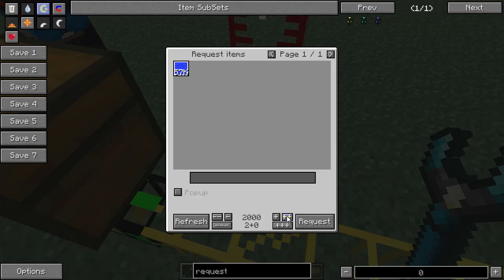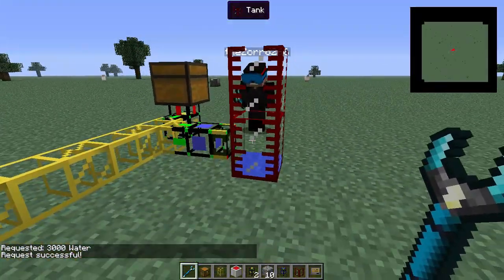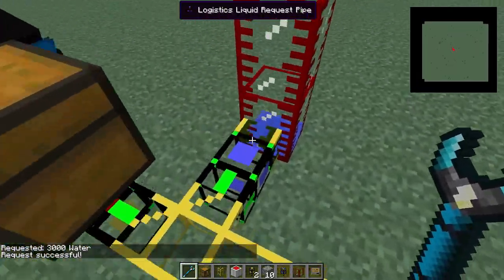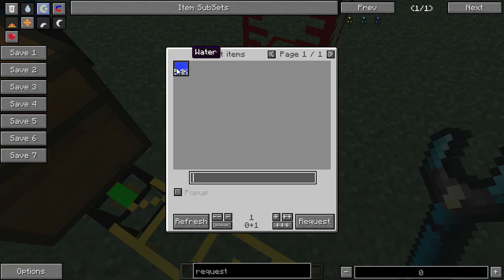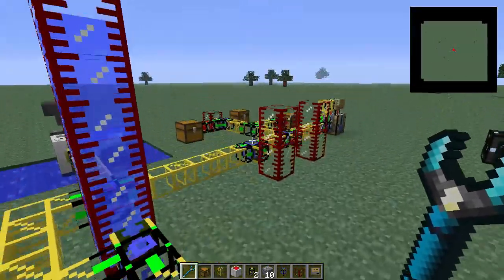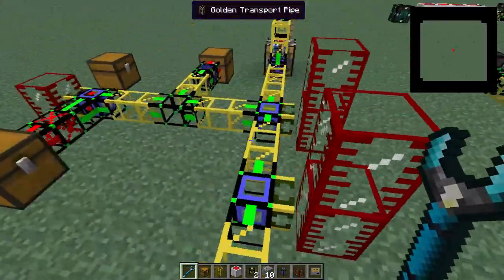So if I were to request 3 buckets worth, I can hit request. And you'll see there, 3 buckets of water is going to appear in my tank. And you see here, that moves us down to 54 buckets available, and that's not going to refill because I turned that pump off. So the provider makes all this water available to my network, okay?